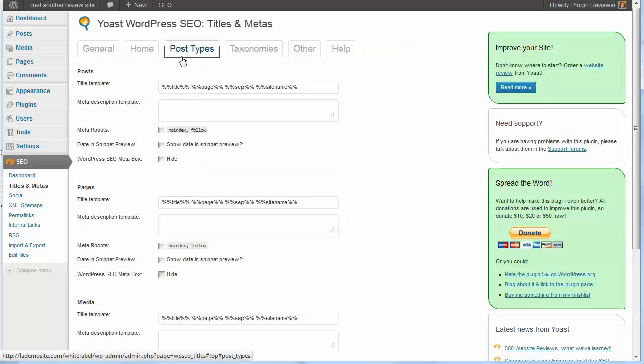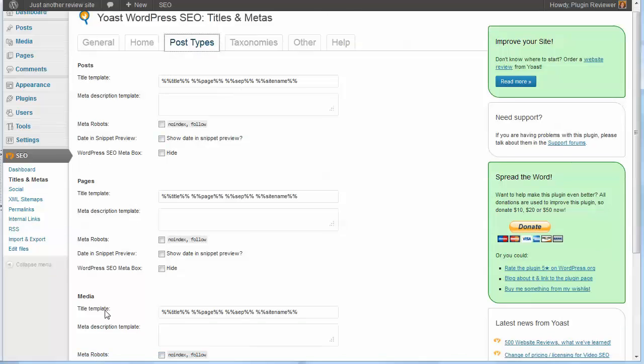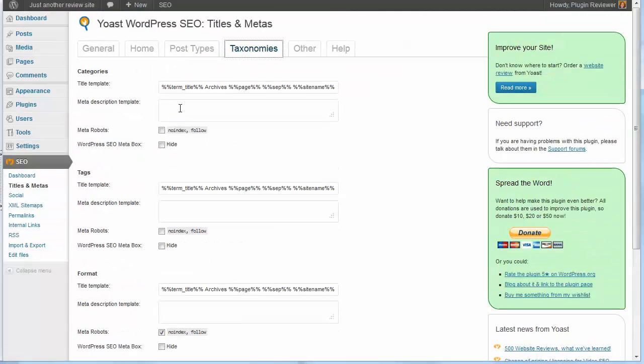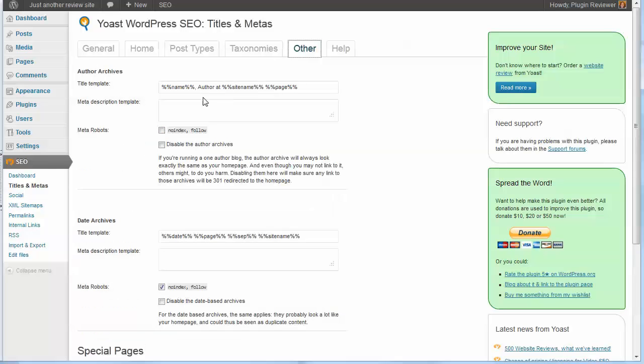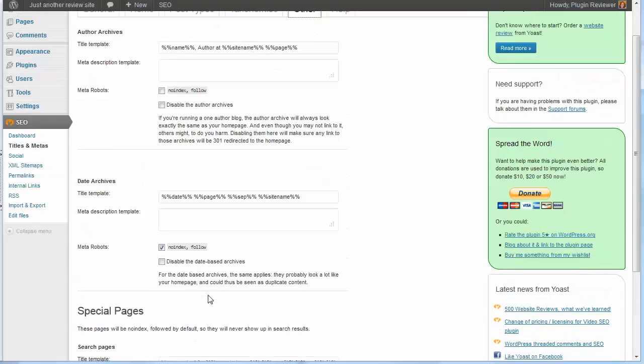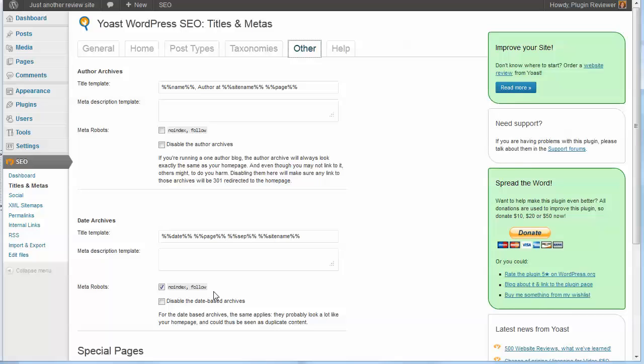It's also got post type templates. You can see you can set them separately for posts and pages, and for the media. You can also set it separately for what they call taxonomies, but that really just means different kinds of archives. Then you've got the author archives, the date archives, and special pages that you can also set separate options for. So you're really not boxed into one kind of setting for the different kinds of pages, which is something that a lot of the other SEO plugins that I've seen do.